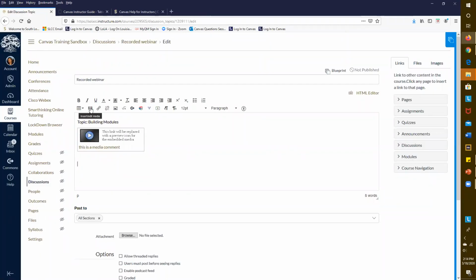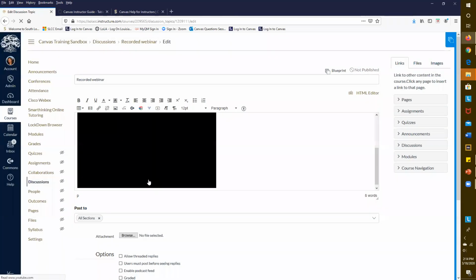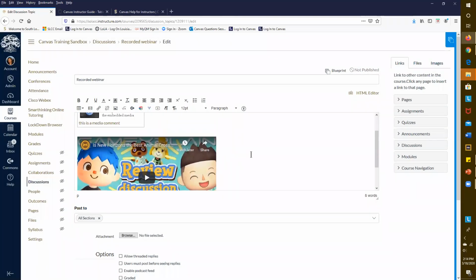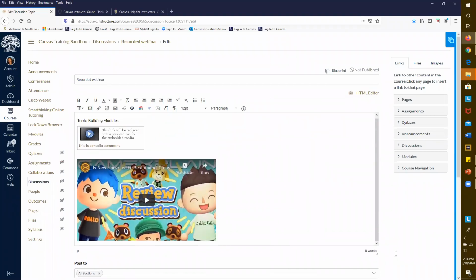You'll go to insert or edit media and click it, click on embed, right click and paste your code and press OK. So there it is. Your video is embedded right there in the discussion.